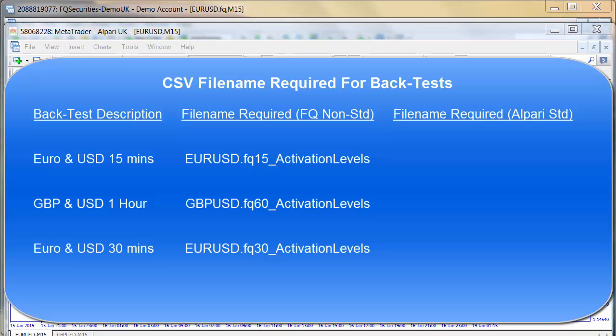Now let's compare how the file name would have to be recorded differently if it was a standard format such as with Alpari UK and not a non-standard format as used with FQ Securities. So in the first example, the CSV file name would have to be Euro USD 15 underscore activation levels.